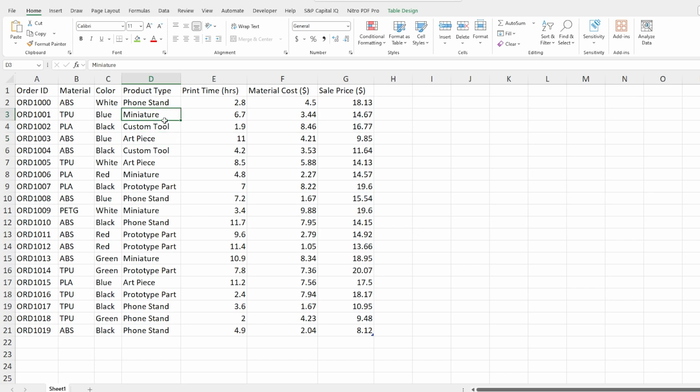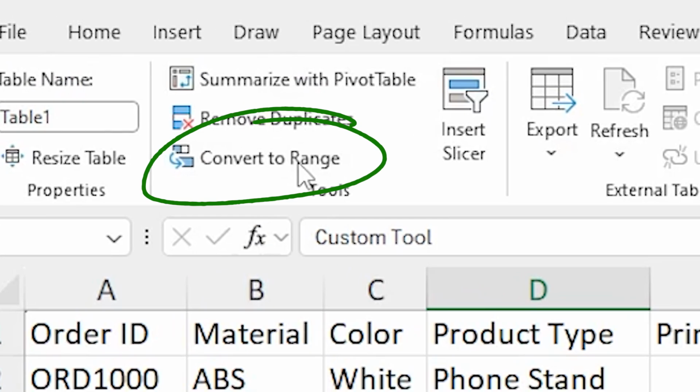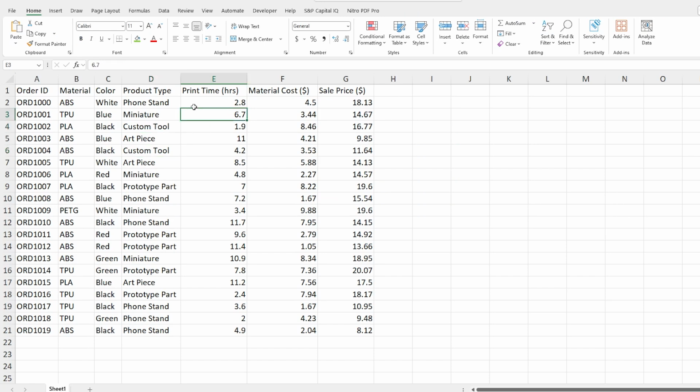However, I know for a fact I can remove this table setting so that I can work with all my information together. And in order to remove the table, I need to select on a cell, any cell that has this Table Design tab available. So not these ones, but any of these. Hit Table Design and then go to Convert to Range. This will convert it from a table to a normal range, which is what I need to work with in this case. And now I don't see that table tab.